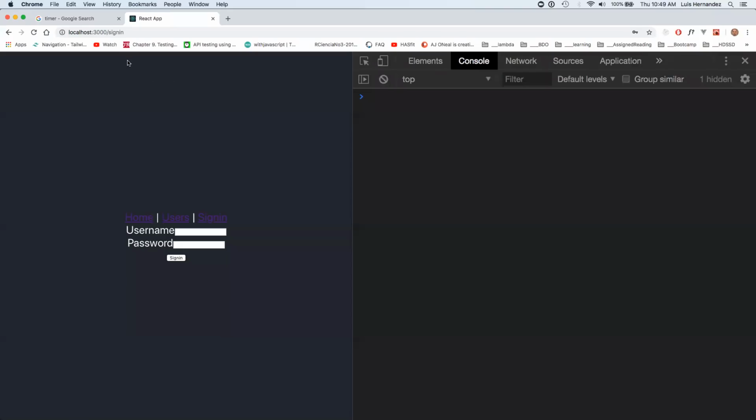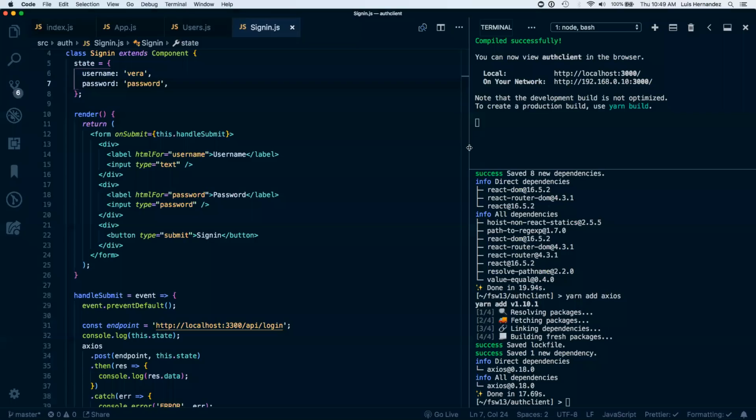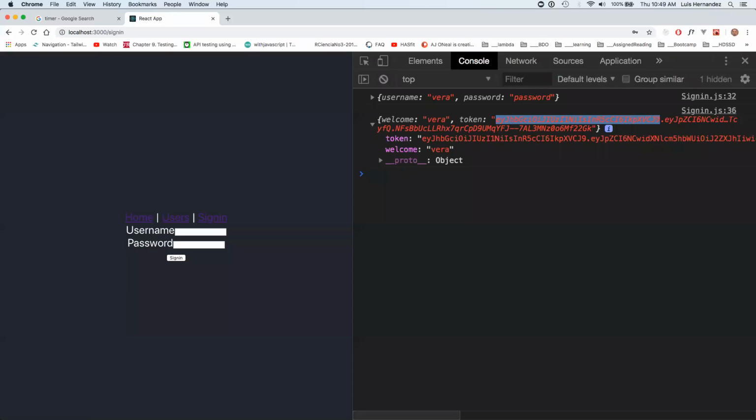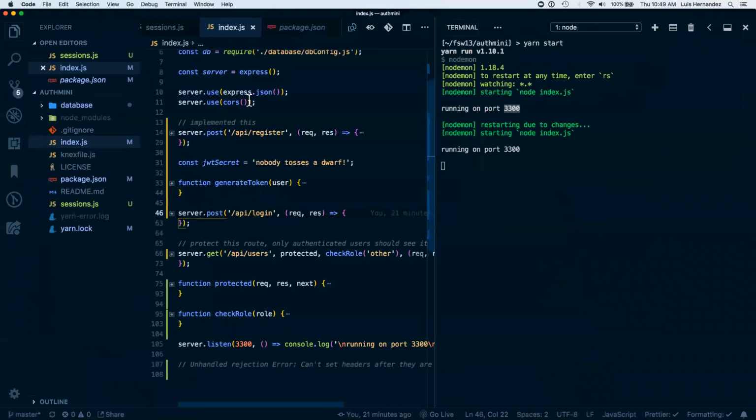Okay. Yeah, this is not refreshing. Look at this. It's still not refreshing. All right. Cool. Now we could just do submit, and that would be Vera and password, and you should be getting the token. Hey, here it is. We have a token. Cool. So we know that we can get the token. We know that we can hit the server. And the reason it works is because we already wired up CORS, right? We have this CORS thing. So we can go across without any problems, okay?